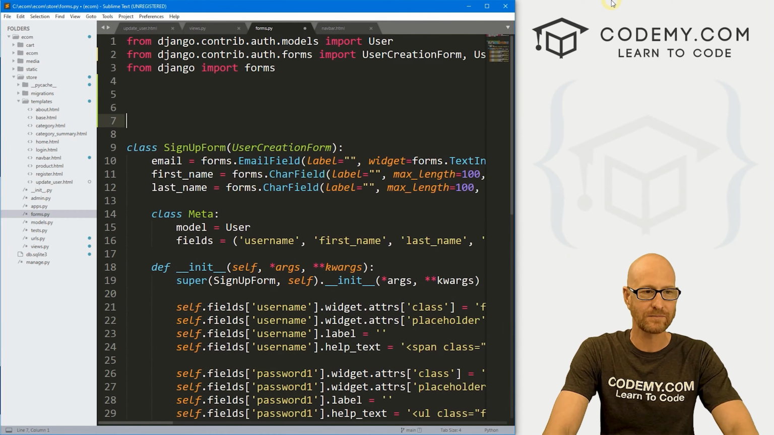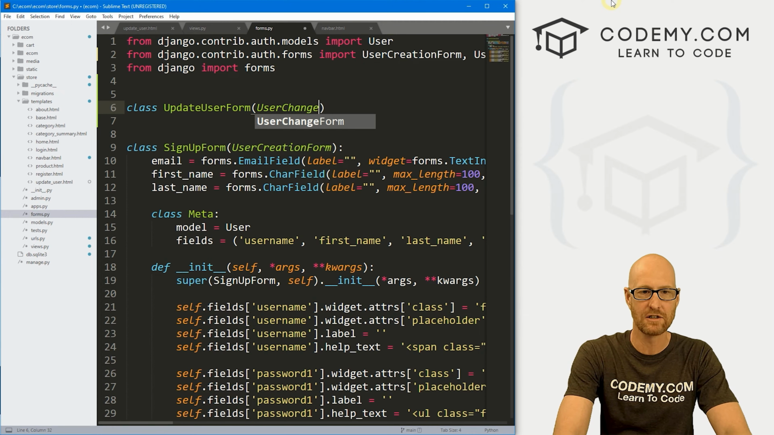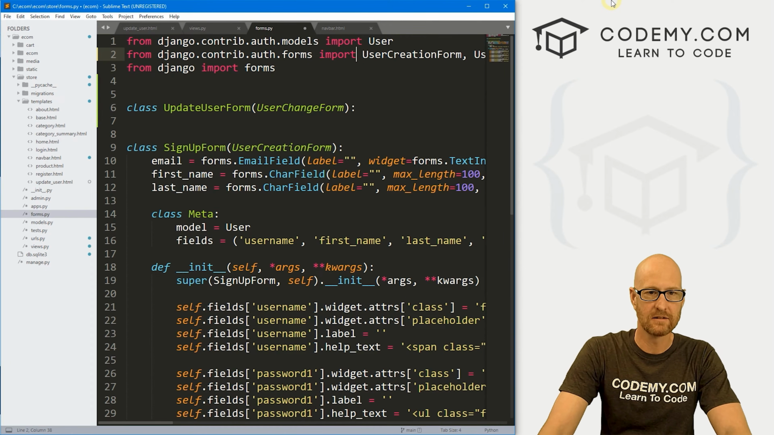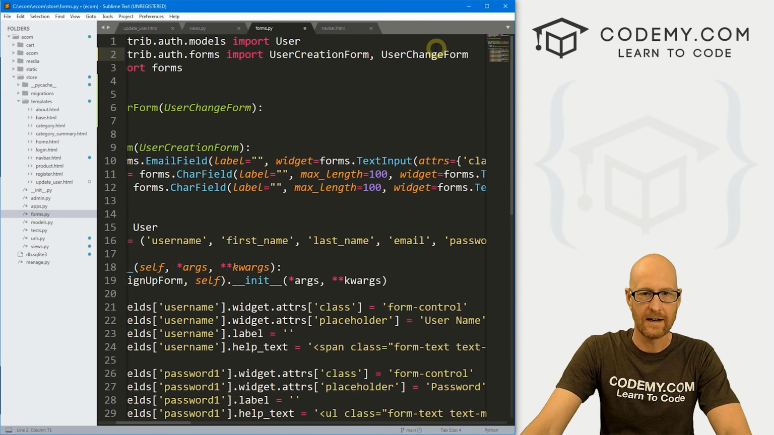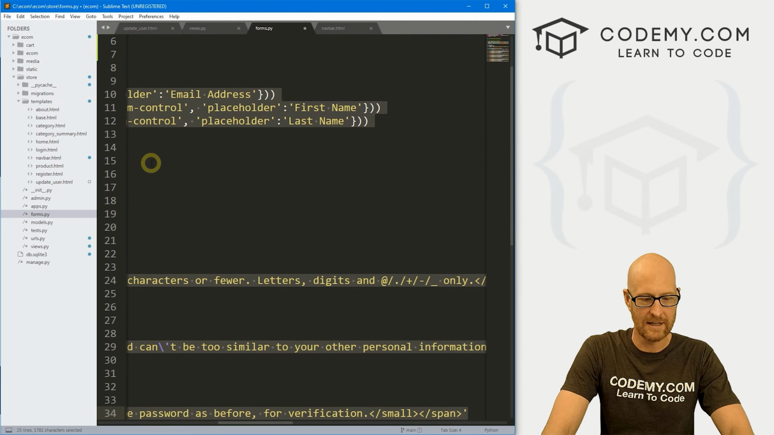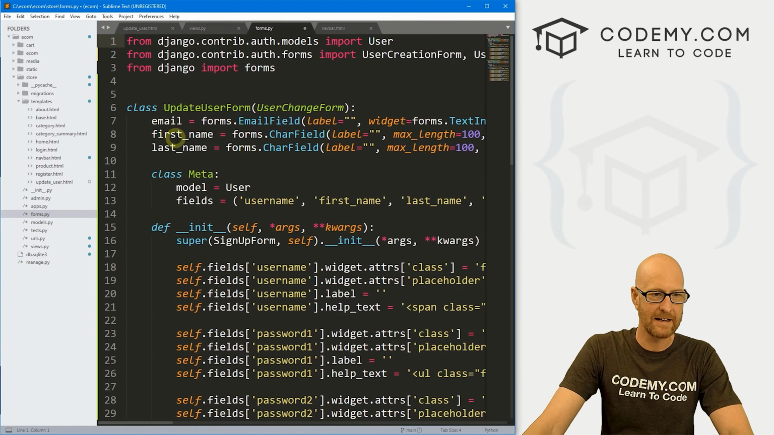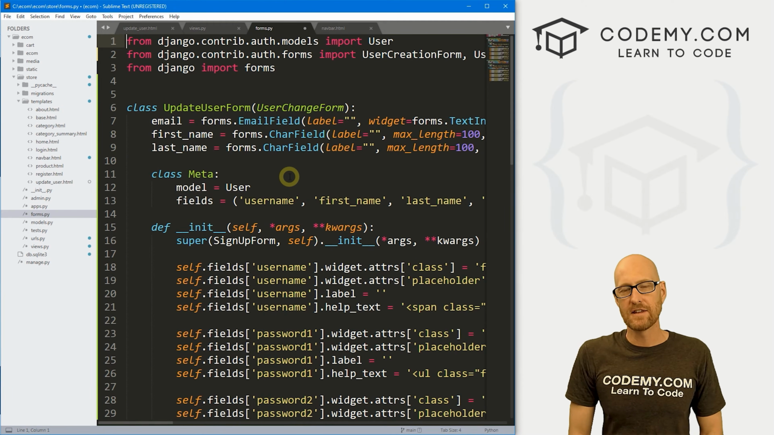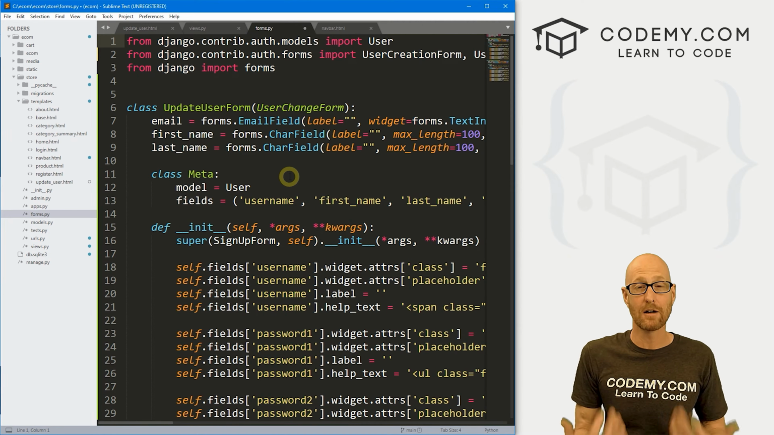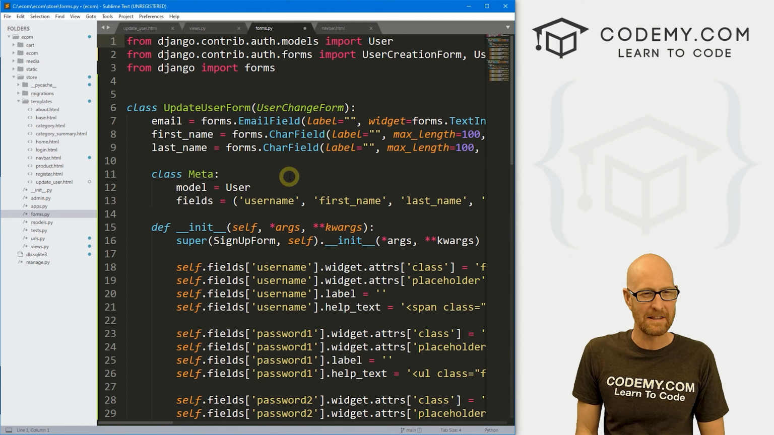So let's come down here and create this. Let's call this UpdateUserForm. Call it anything you want. But the important thing here is it's going to inherit that user change form that we just imported right here. I'm just going to copy all of this stuff from our sign up form because I'm lazy, but also because it's mostly what we need. I'm going to tab over and pop that in here. Now, the only weird thing is this user change form doesn't allow you to update your password. You need to do that on another page with another sort of system. And we'll probably get into that in the next video.